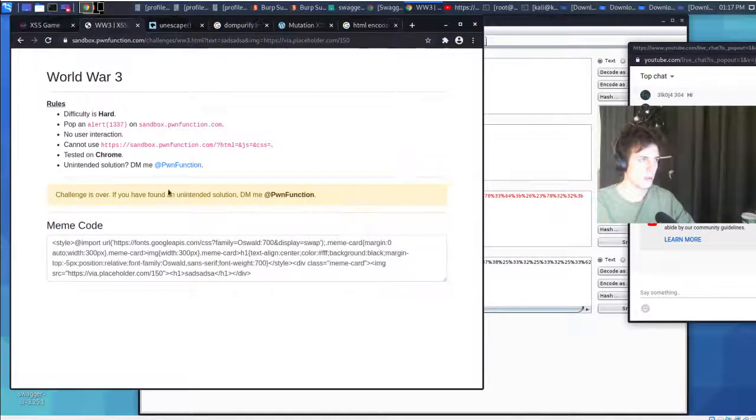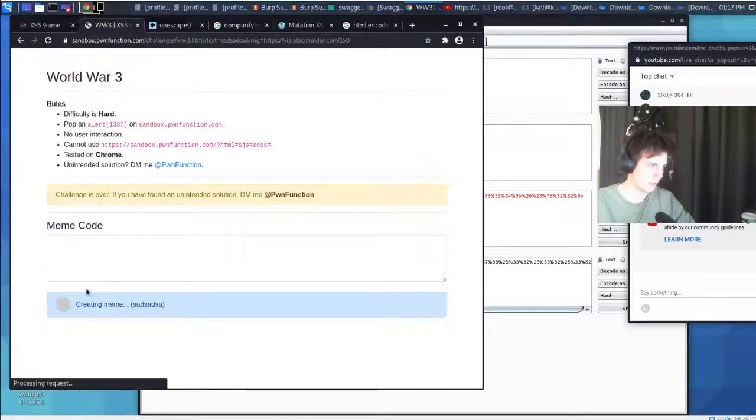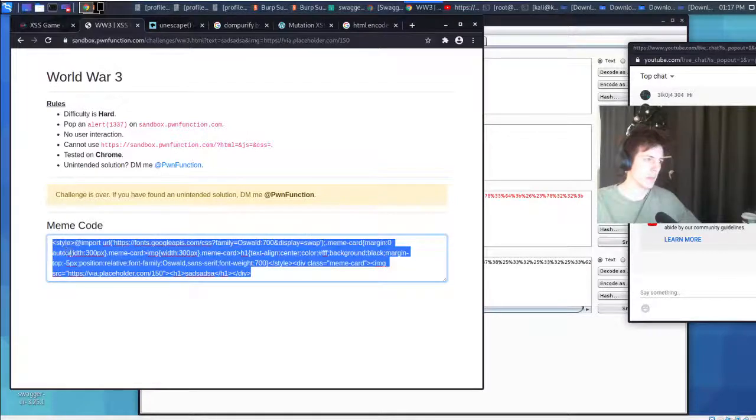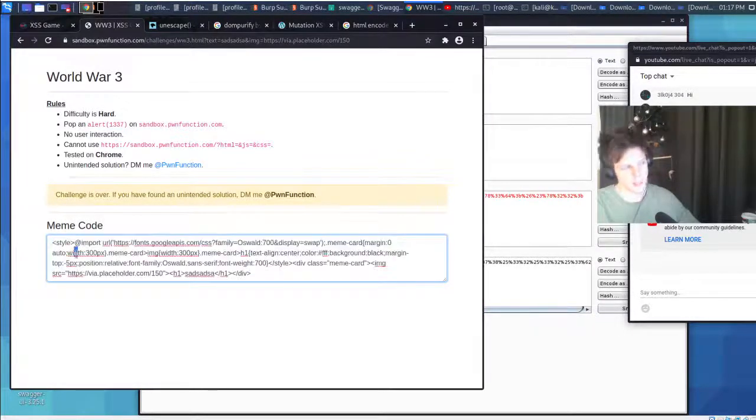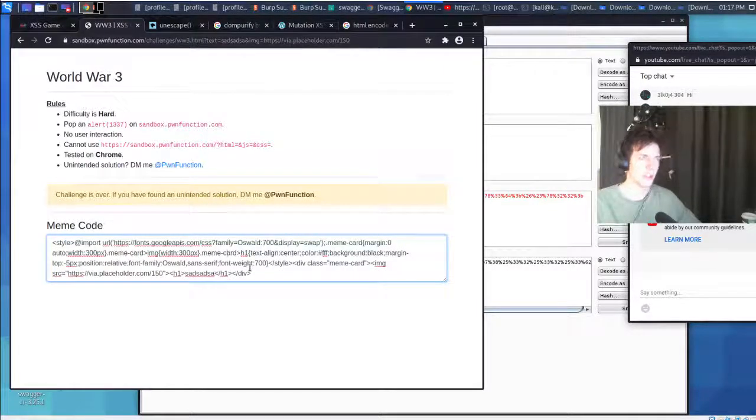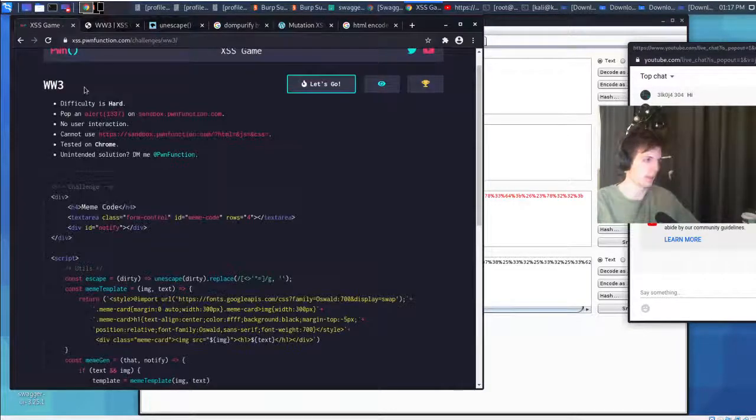If you pay careful attention, first it will show us a creating meme message, and then it will create a meme, which is basically CSS style, which you can copy and embed on your page or something. I think that's what it's for. And we are trying to hack it. We are trying to execute some JavaScript code in it.